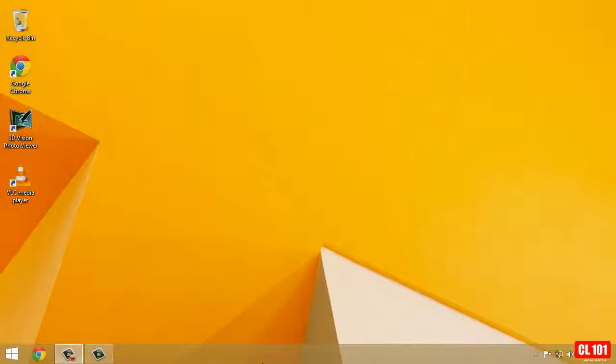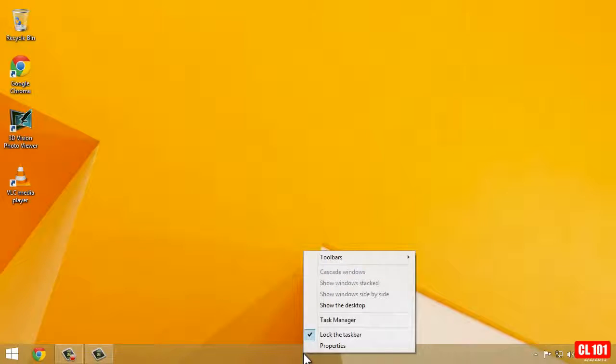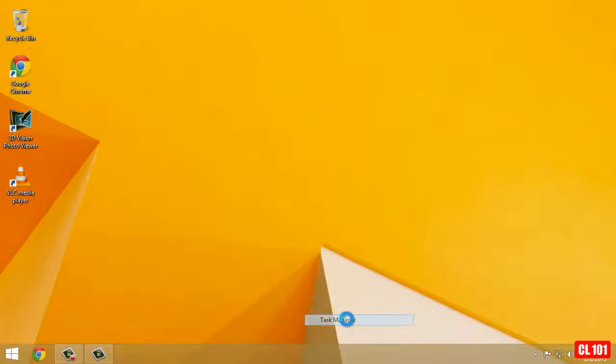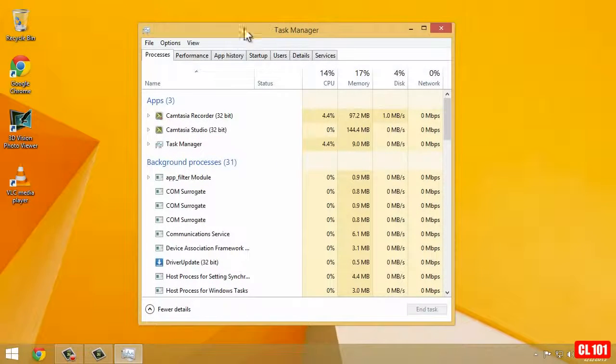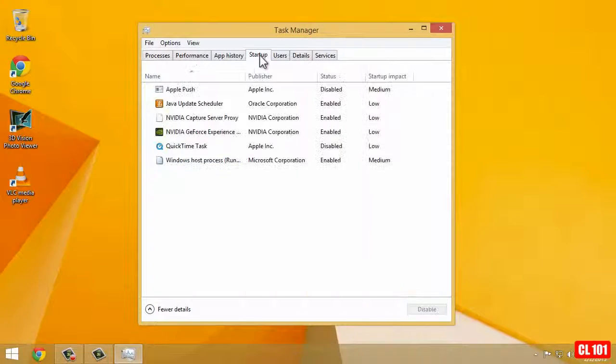Alright, so the next thing we could do to speed up Windows 8 is to disable any programs that are running in the background. Now, these are programs that start up when Windows starts up. So even though they're not opened and you didn't open them, they're still using up system's resources. So in order to disable them, you're going to take your mouse, come down to the taskbar, right click, and select Task Manager. Left click on that, and it'll open up the Task Manager, and you're going to go to Startup.